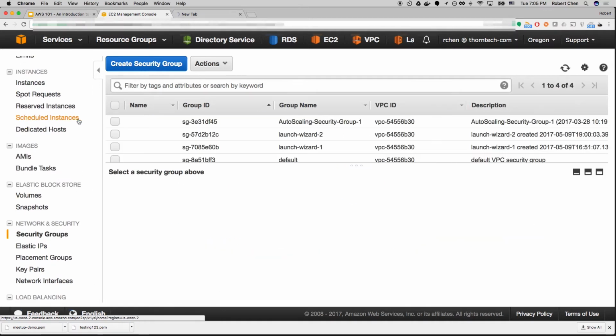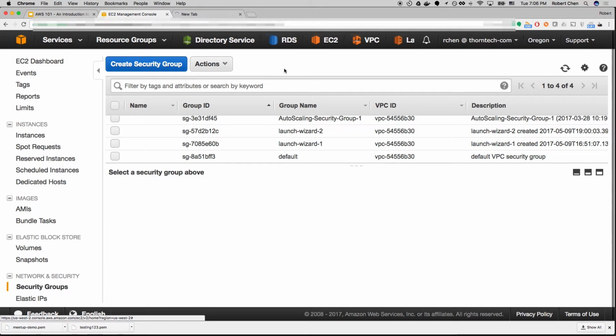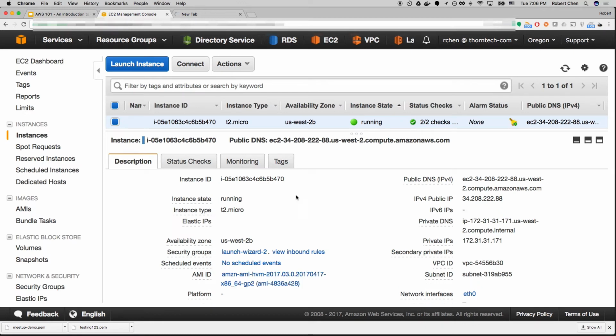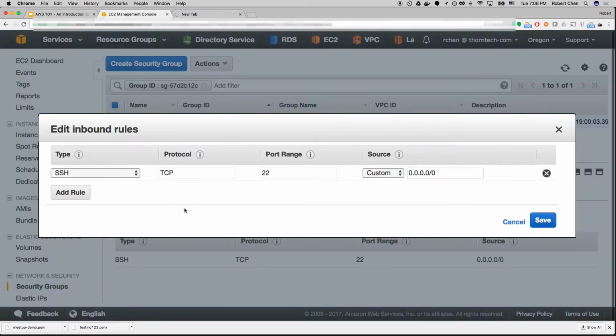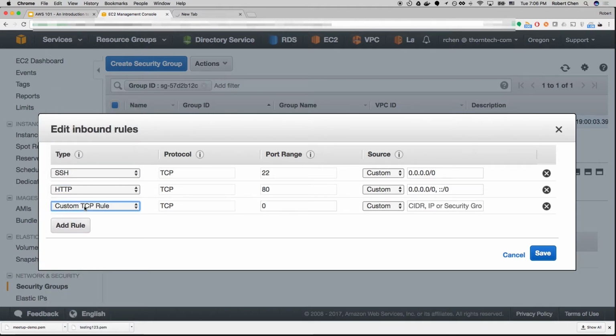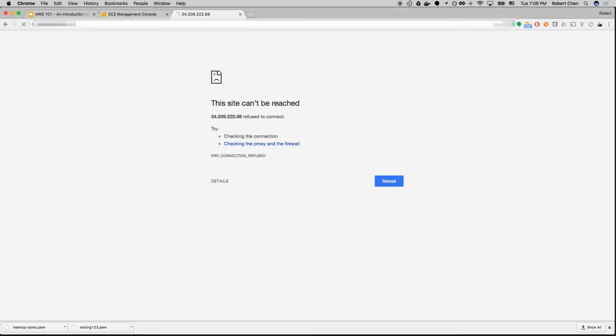So you go into security groups. I should probably do this from the EC2 instance. Okay, I guess they call it Launch Wizard 2. And then you just add a couple of inbound rules. It should take a few moments for these settings to apply, and then hopefully it'll work.